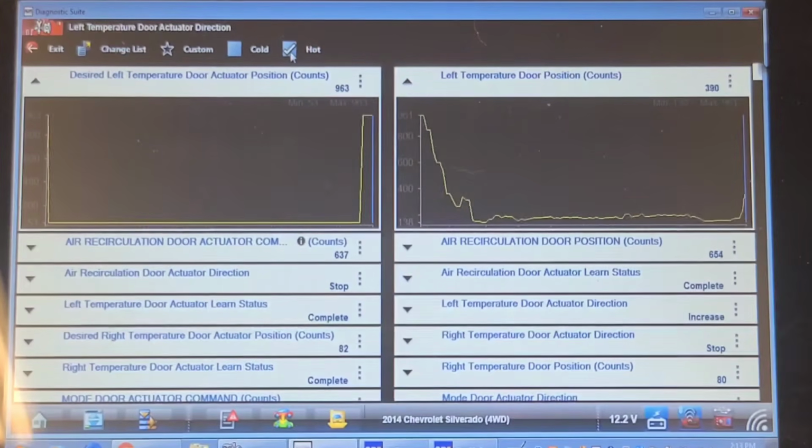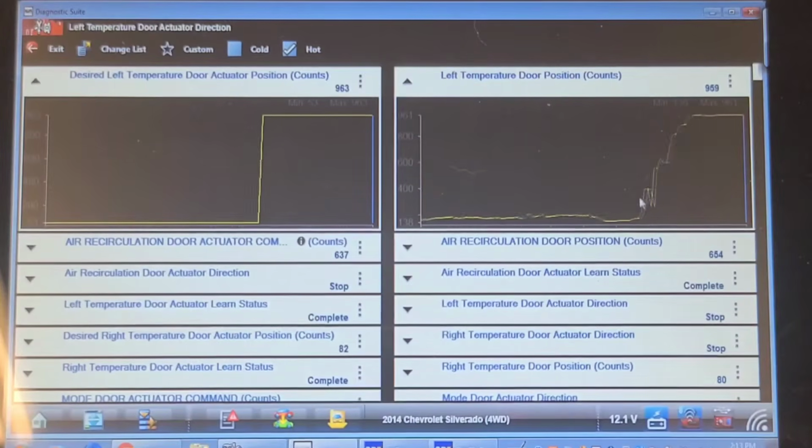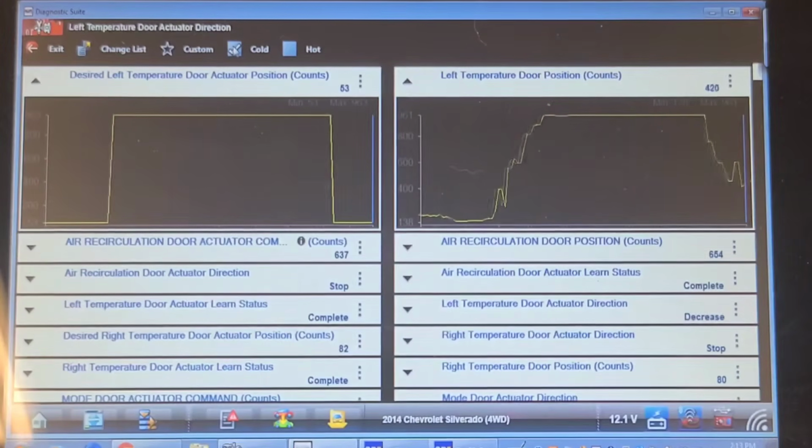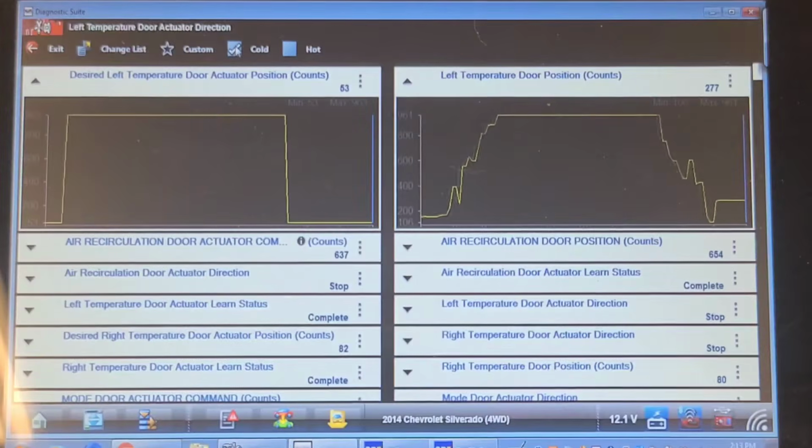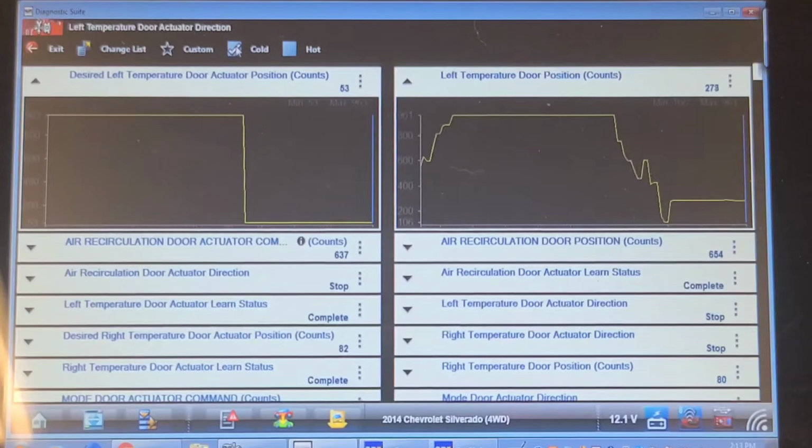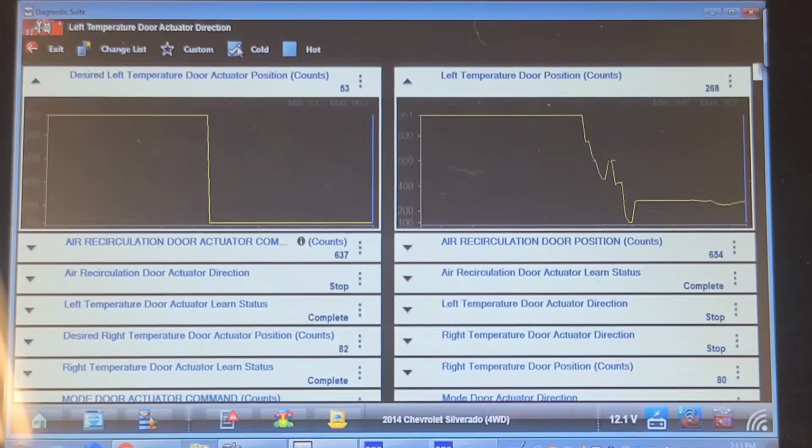Let's try again. It also drops out right here, as you can see. So it goes to full hot by the looks of it, but doesn't respond to full cold. Okay, we're going to order up an actuator.